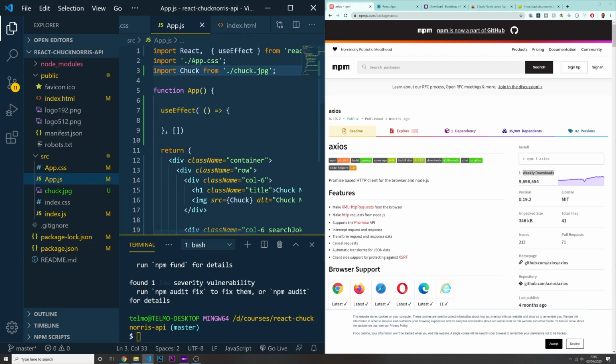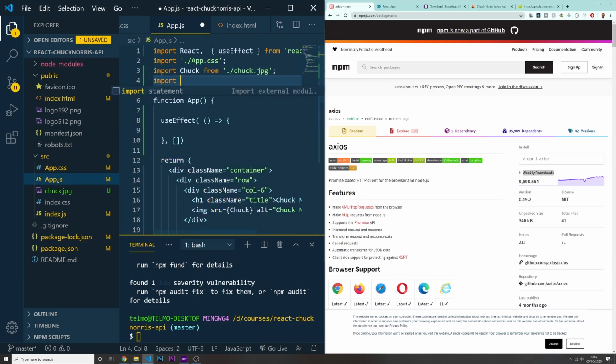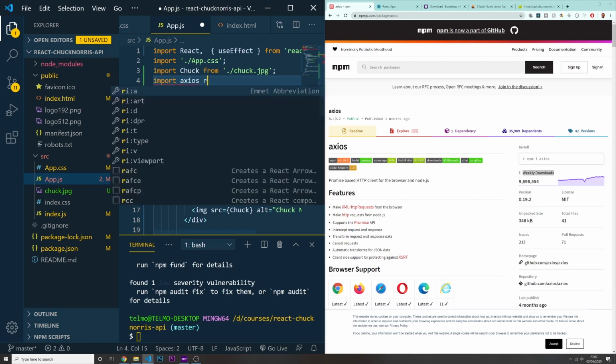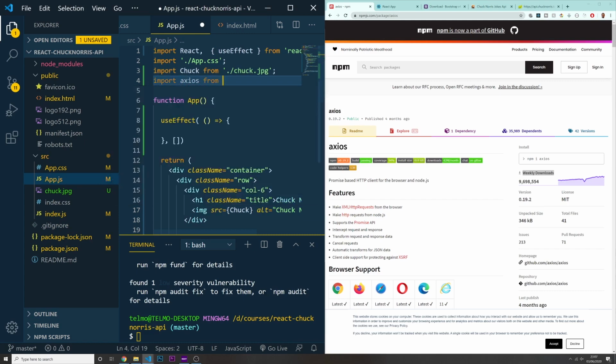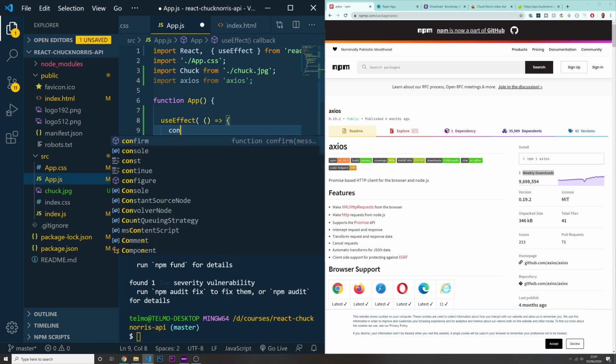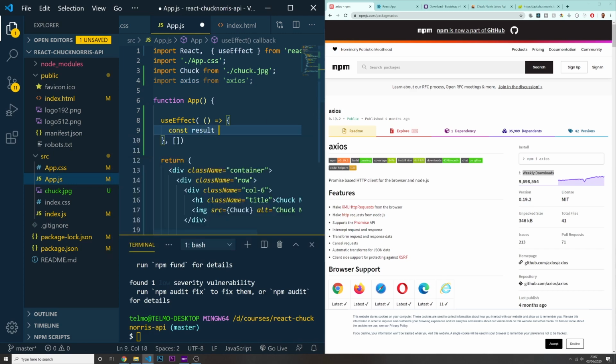I want to import on the top Axios from Axios. So like this, you imported this. Now, inside of this useEffect, the first thing I want to do is create const result. It could be any name that you want, but we're going to call it result. It's going to be equal to axios.get.